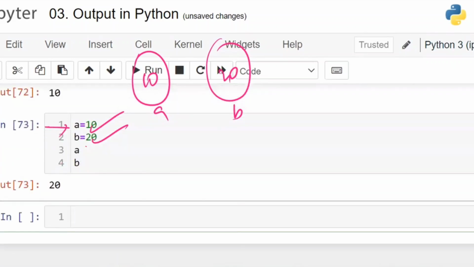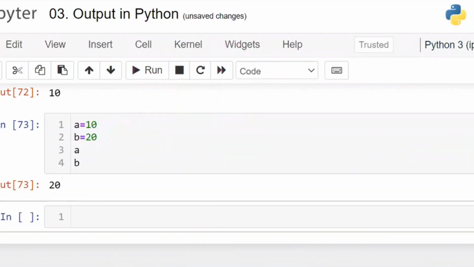This is only possible in the Jupyter notebook, not in PyCharm, not in any others. Like in the command prompt, if you write the same code and execute it, it is not going to print. You won't even get the 20. So this is possible only in the Jupyter notebook. For the last line, you don't need to write the print.